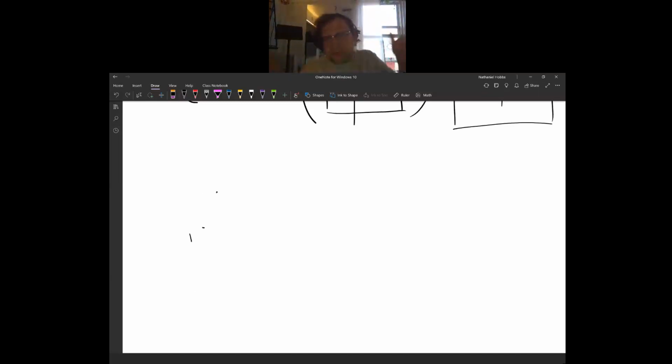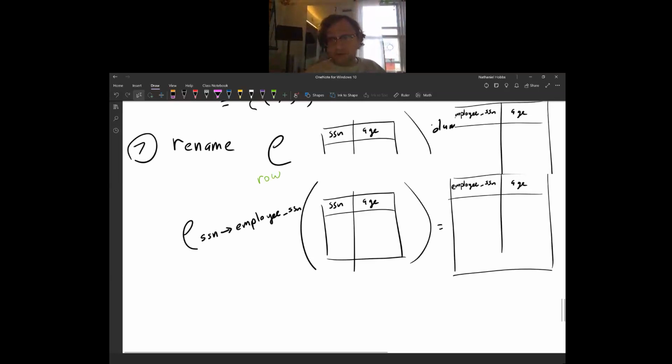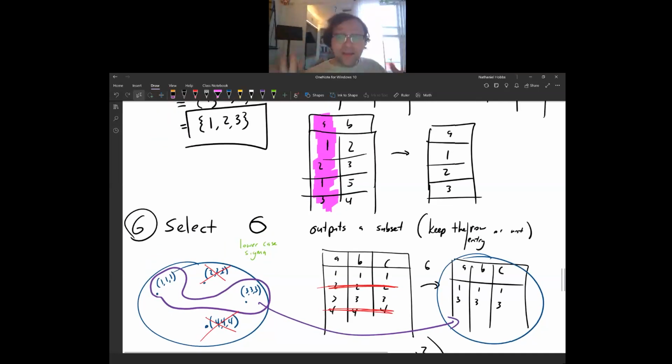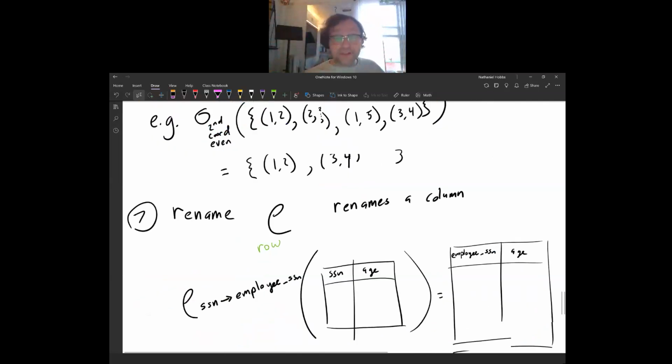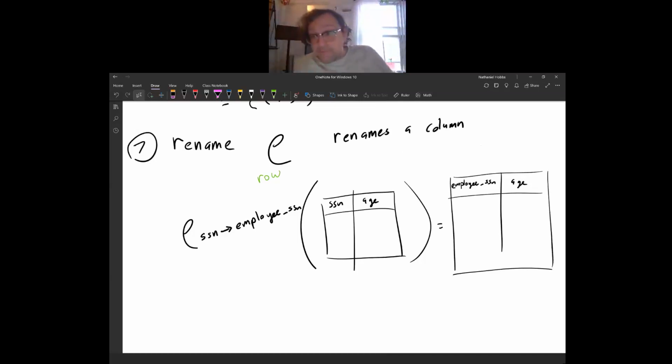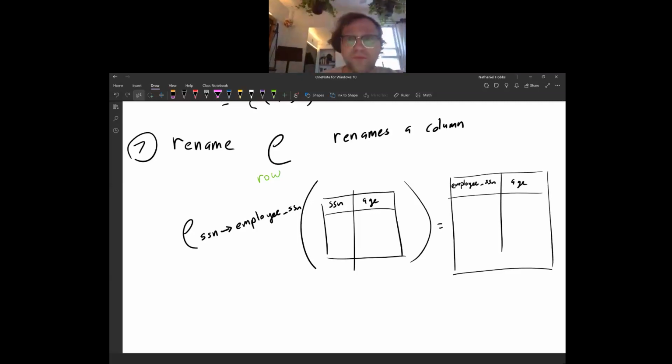So projection deletes a column, select deletes a row, and rename just renames a column from one thing to another. That's it. These are all of the operations that are needed to do algebra with relations.